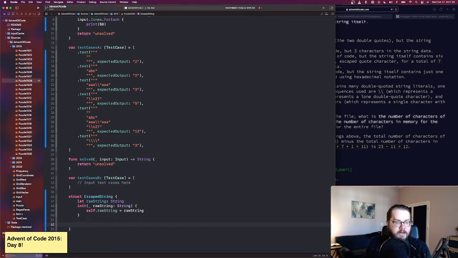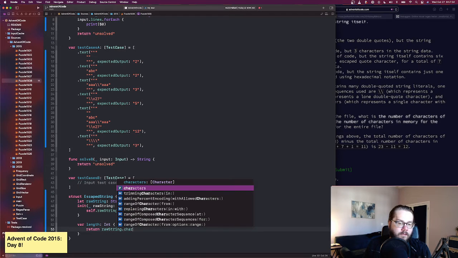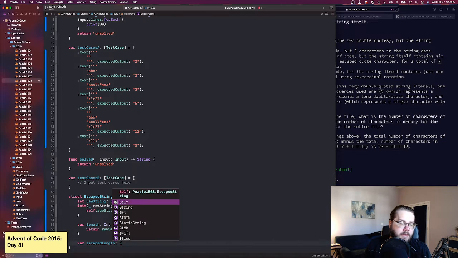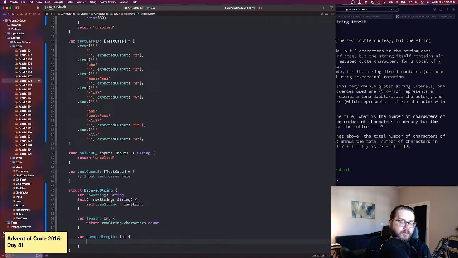And within this, we need to do var delta. Should that be a lazy var? No, I don't think structs like that very much. So let's just start by computing the length of the string. Var length is an Int, and it's going to return rawString.characters.count. And we're going to do var escapedLength, an Int.